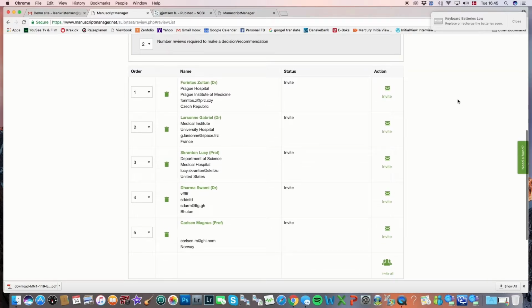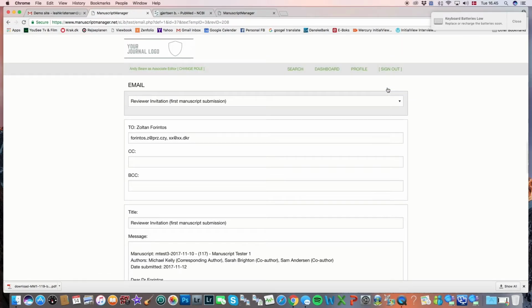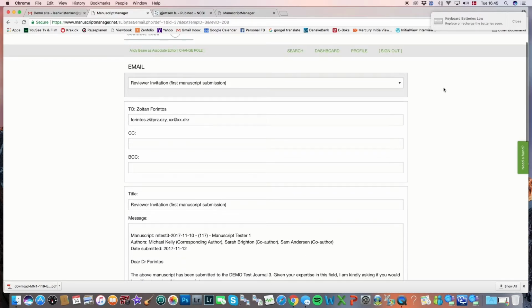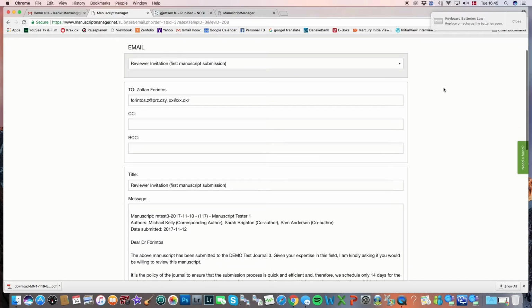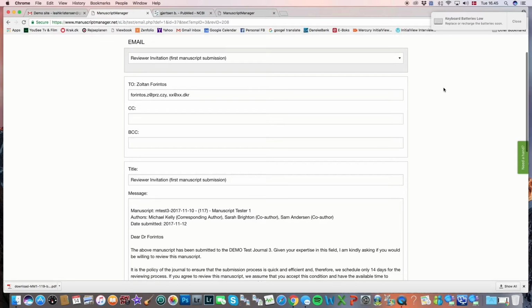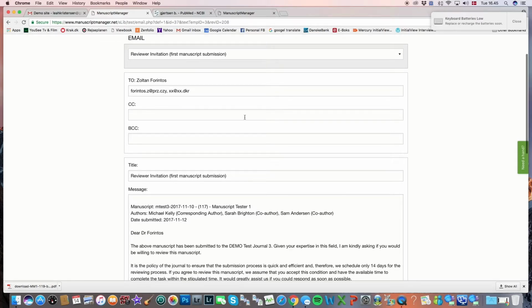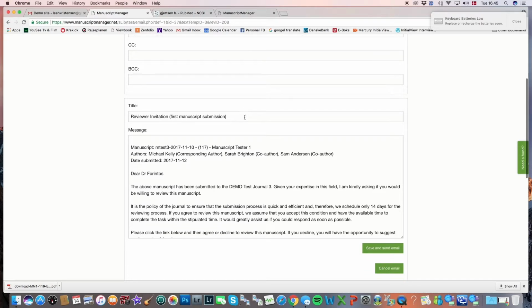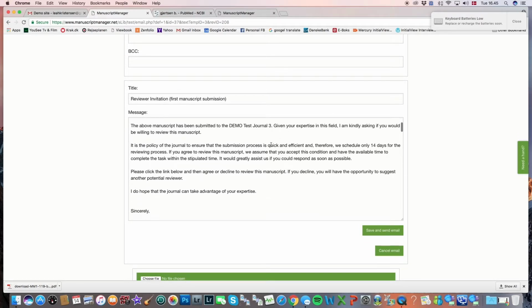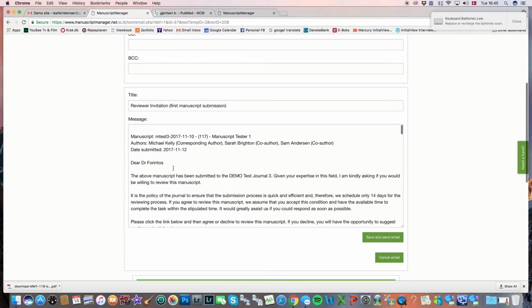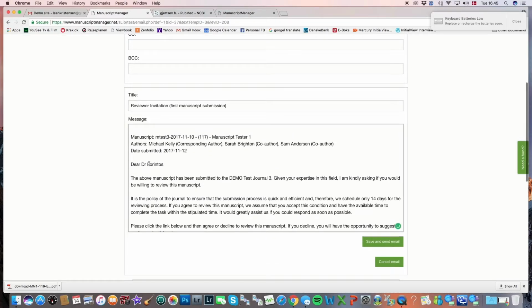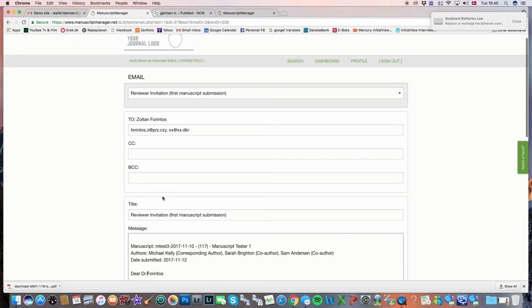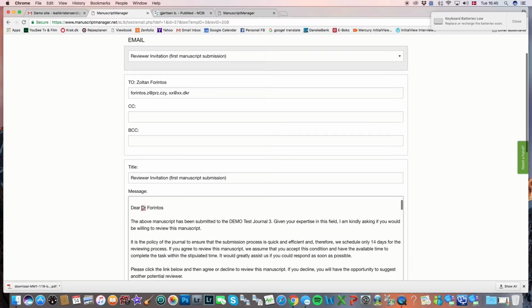I will go ahead and invite the first person on the list, and I'll click that envelope icon. That will bring me forth to the automatically generated email page. You can see that the details of that person are automatically generated, and here is the message that would be sent. I can always personalize the message. You can click into this text here, and if you wanted to call the person by their first name, if you perhaps knew them, you could change that, etc.